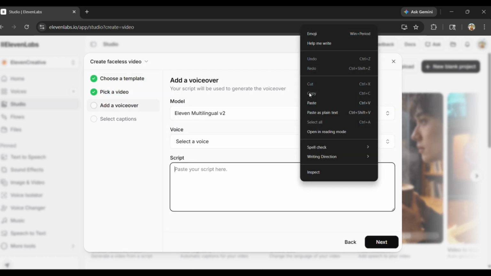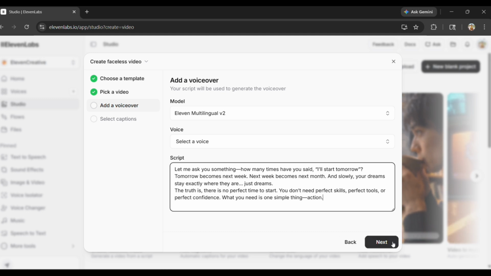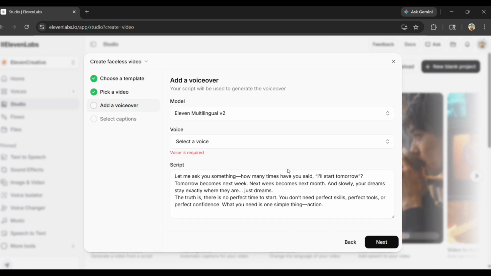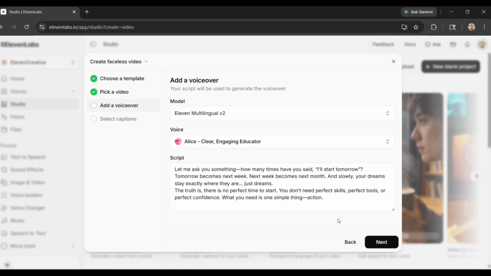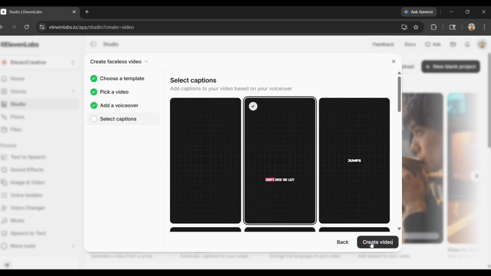After the processing is done, you can preview the dubbed version. Listen carefully and check if the voice matches your expectations. If needed, you can tweak settings or try a different voice.